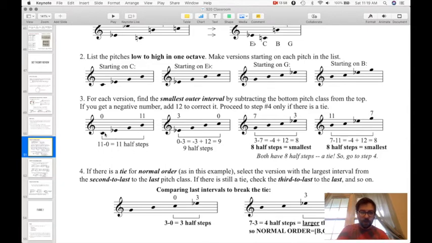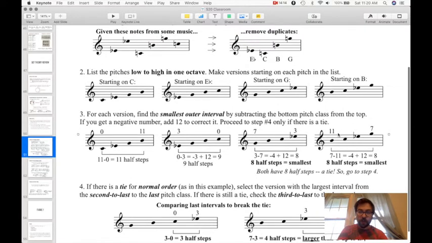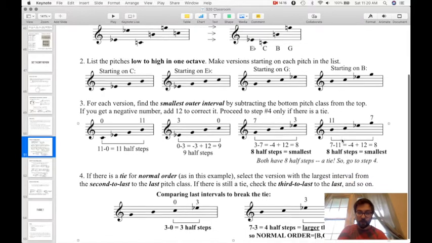So this one is like a major 7th. This one is a major 6th, that's smaller. This one's a minor 6th, so that's even smaller. And this one is also a minor 6th. So these two are equally small. So one of these is going to be our normal order.